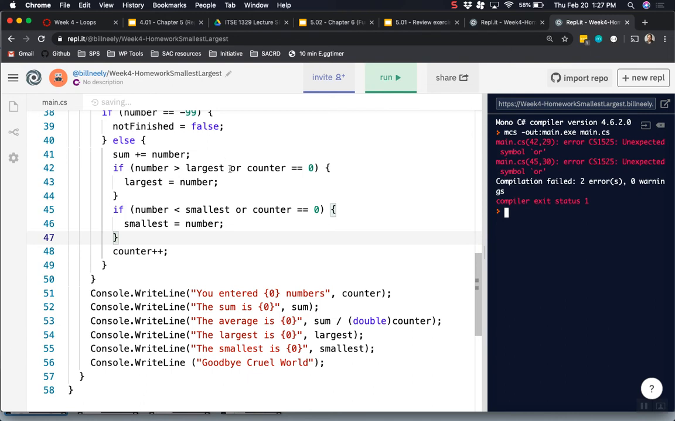Unexpected symbol or. This is not right. How do you do an or in C#? You don't use the word or. Duh. It's the double pipes, right? Double pipe. See, I missed that translation step from my pseudocode. So there you go. You've been doing this for 5 weeks, I've been doing this for 35 years, and I just made the same mistake that you probably made in your translation. It still happens.